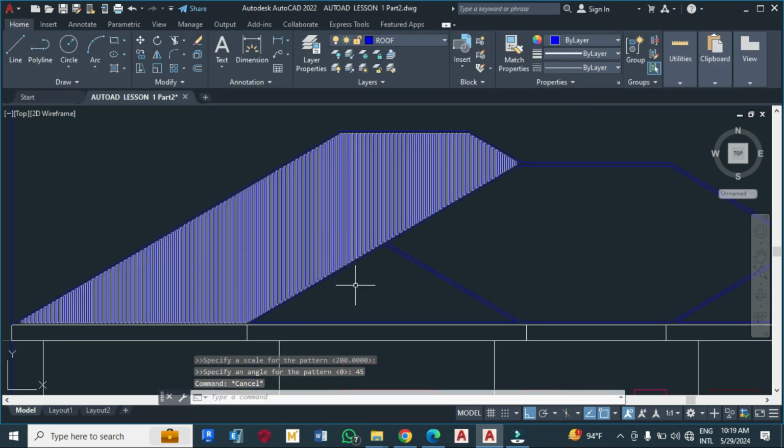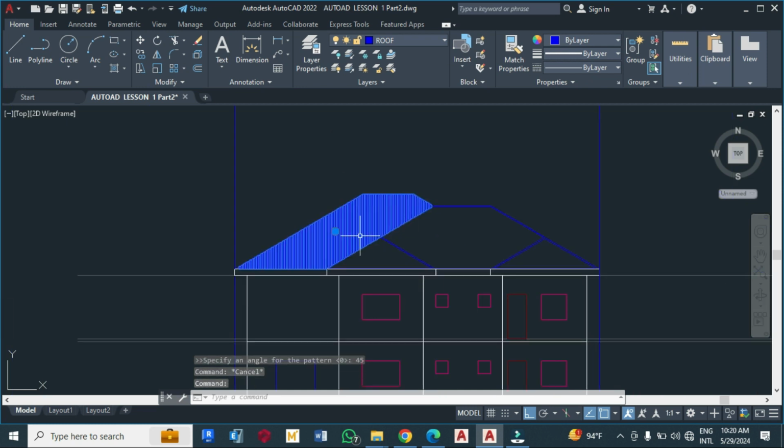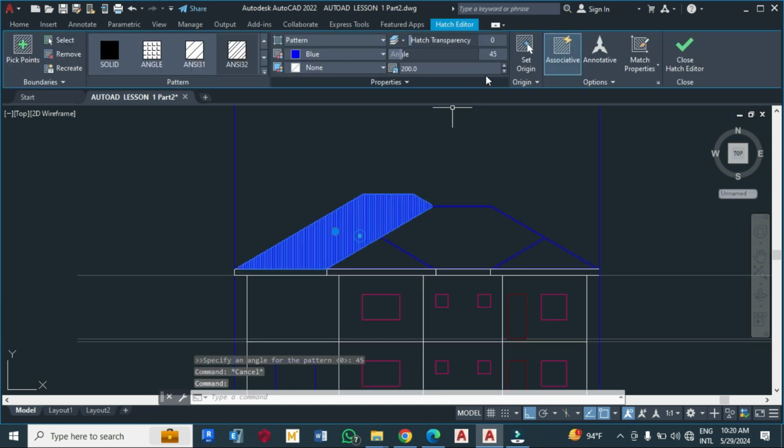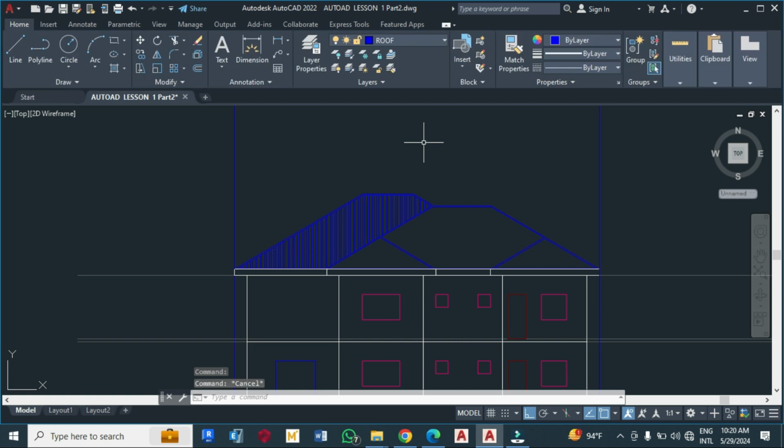If you think that this is okay by you, you can use it, but if it is not okay, you can increase it. So let me say increase it to 400. If it is still small, you can increase it to, let me say, 600. And if you don't want to use this particular hatch, you can change it. Okay, alright, so I'm going to continue to hatch.